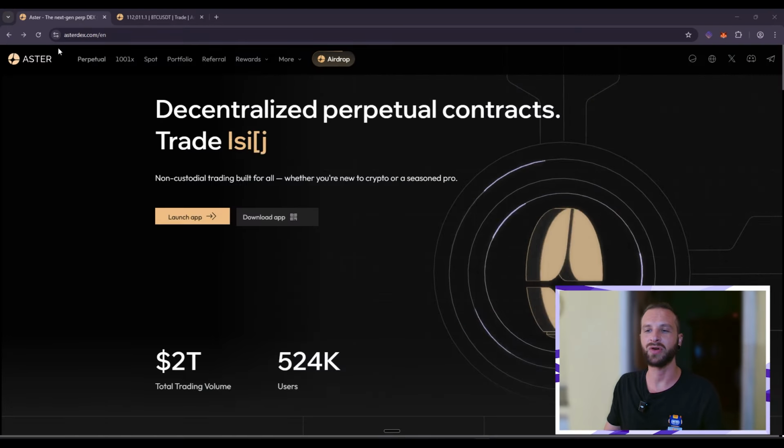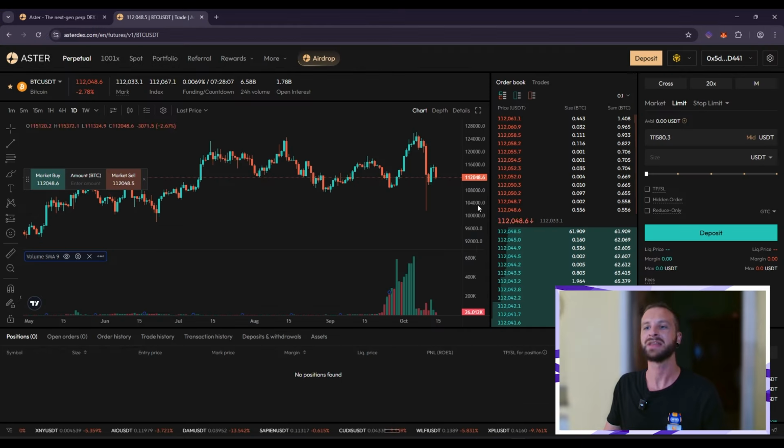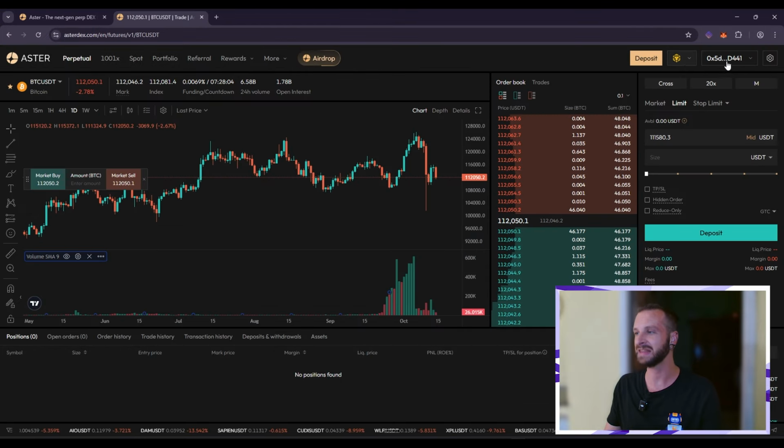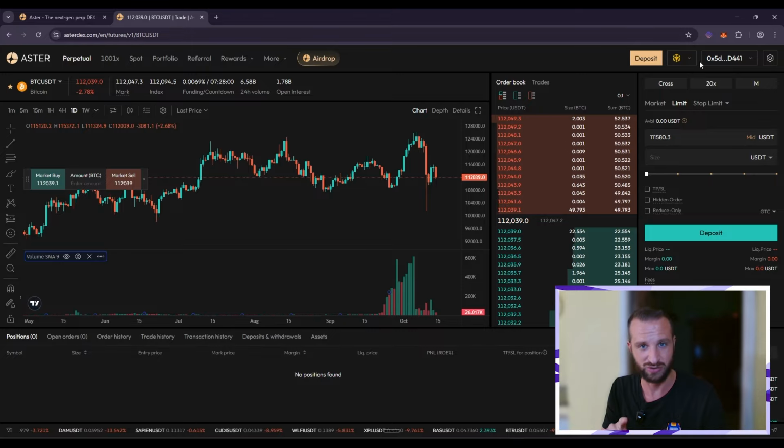So when you're on the Aster DEX welcome page, you can click on Launch App. Then this will take you to a page that looks like this, but up here you'll be able to connect. Here you have two possibilities.